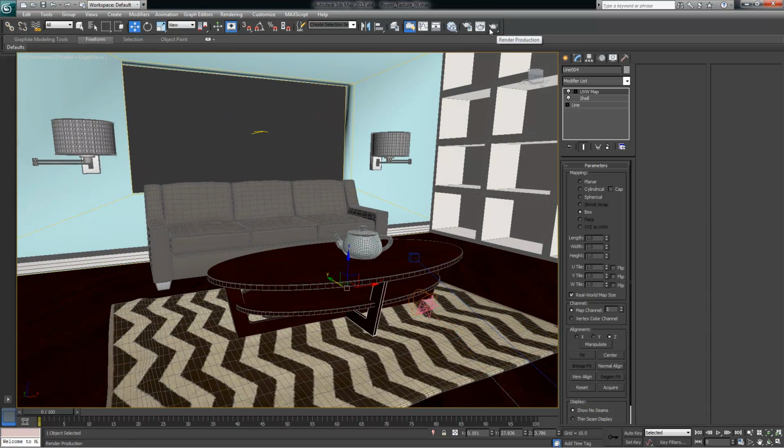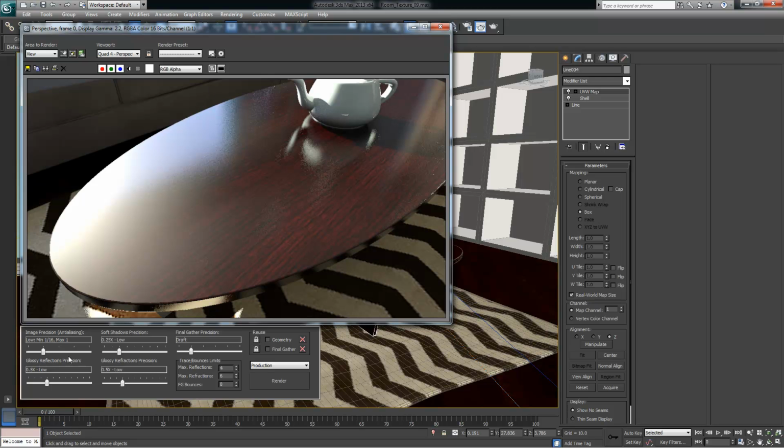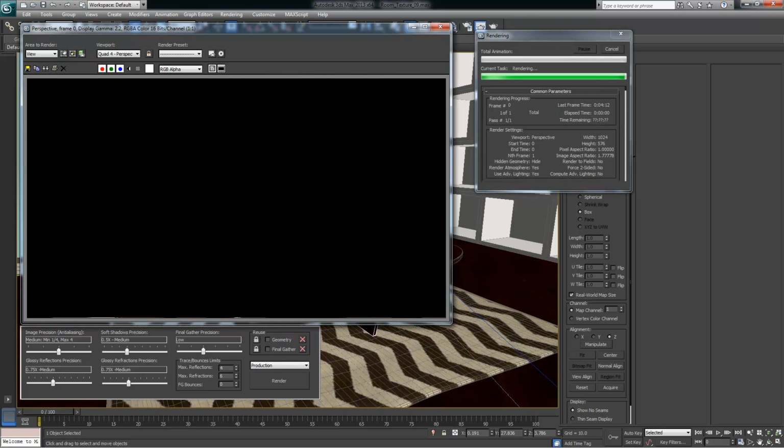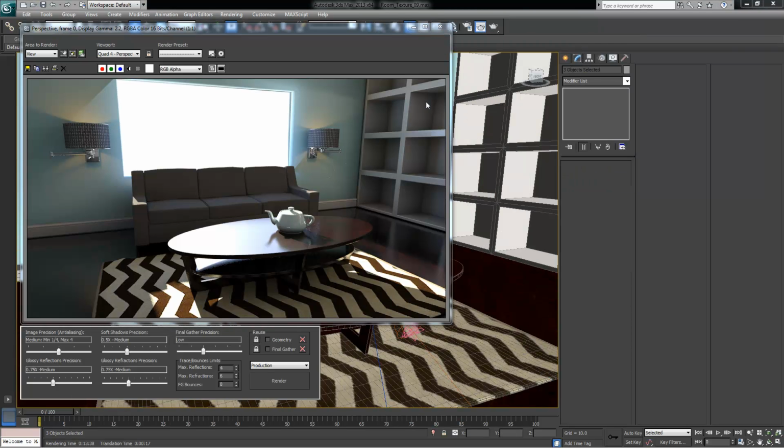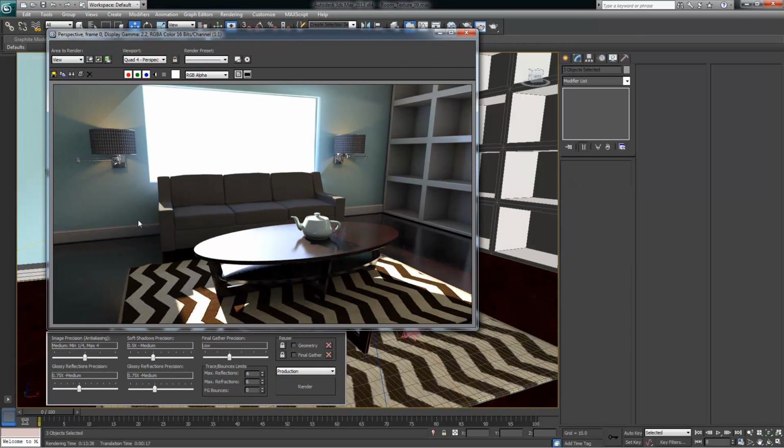So I'm going to open up my render setting, and I'm going to set everything to medium. Maybe not that one. And I'm going to go ahead and render it, and I'm going to see how I did. Okay, so that's it. Looks good enough for now. I'm happy with it. Now it's time for me to save my scene.